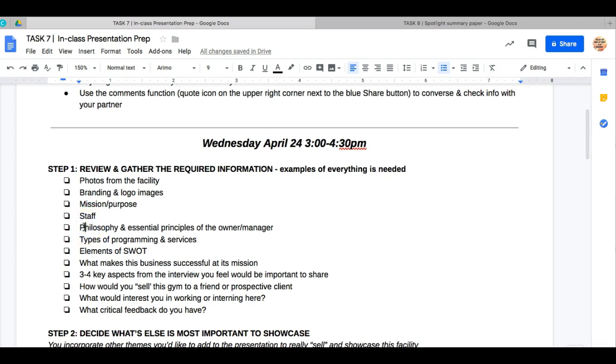Share your opinion of the essential principles that the owner or the manager lives and operates by, what the philosophy of the gym might be. Types of their programming and their services. What do they even offer? You don't have to share the entire SWOT up on a slide, but pick a few key elements from each area, and you can tie that into what really makes them successful. That goes back to what their mission is. So what makes them successful at accomplishing what they want to accomplish.